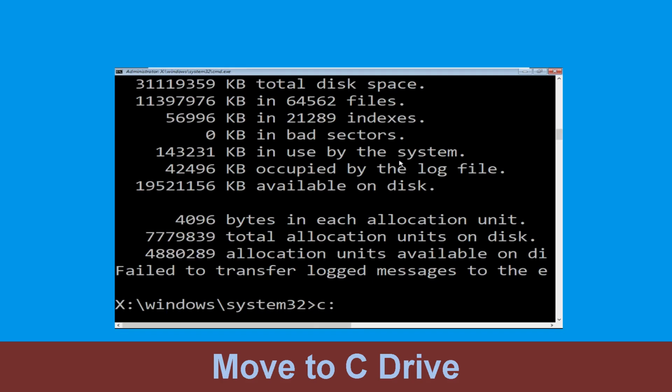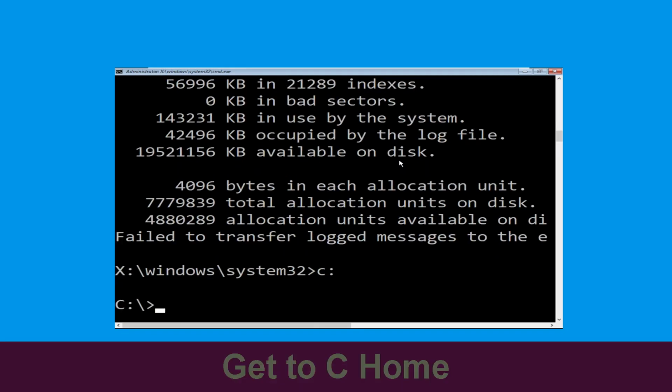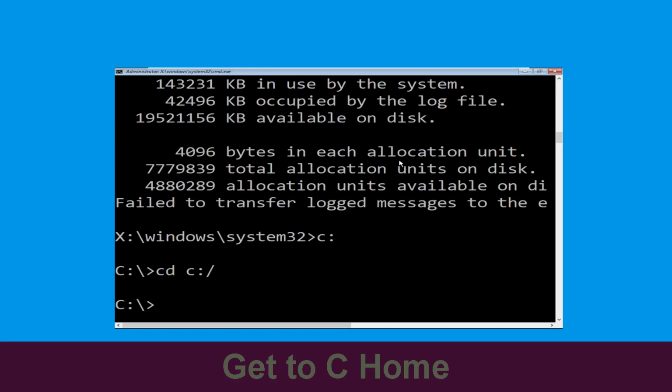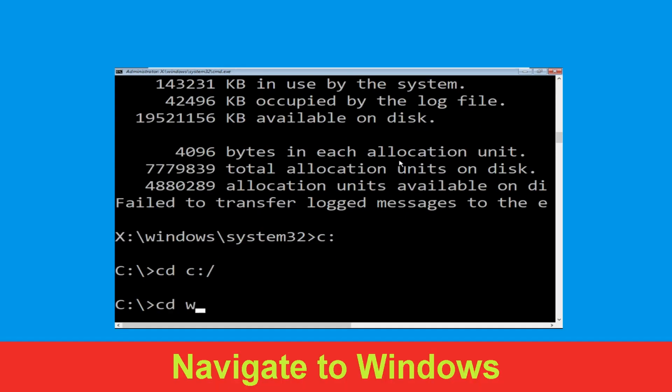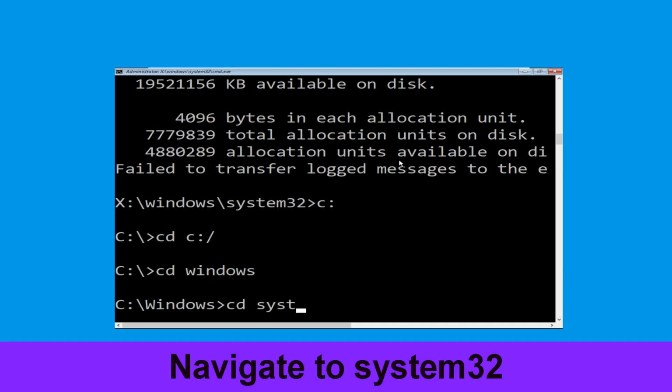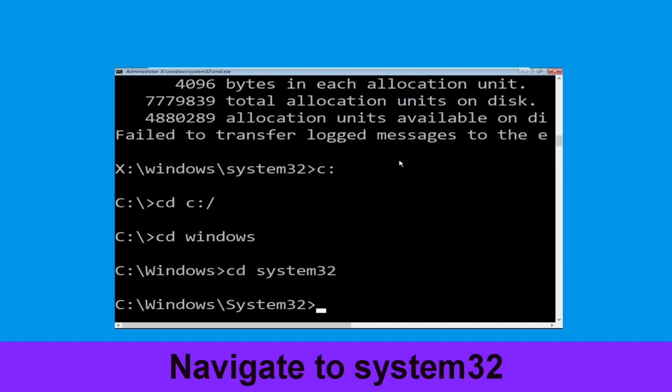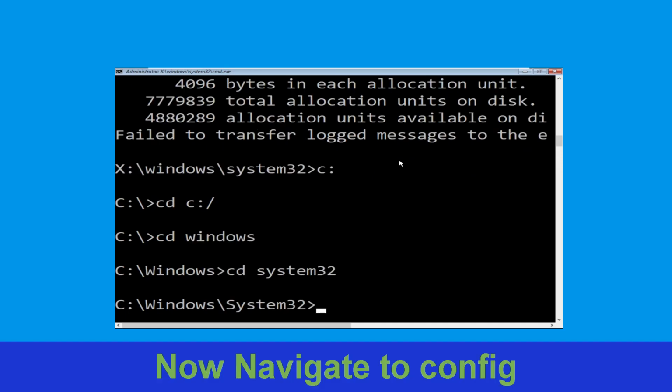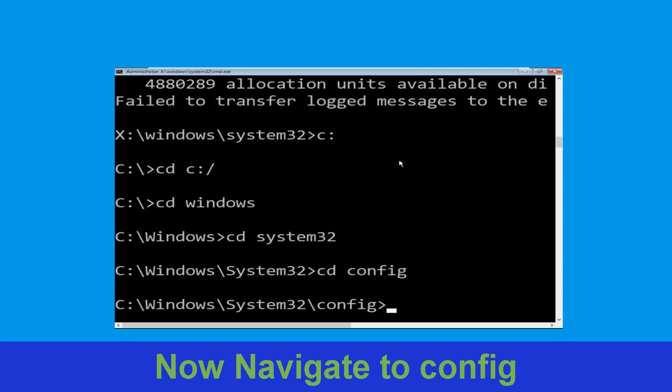Now type C: and hit enter. Type cd space C: / and hit enter to execute the command. Type in cd space Windows and press enter. Type cd space System32 and simply hit enter. Now execute this command. Type cd space config and simply hit enter.